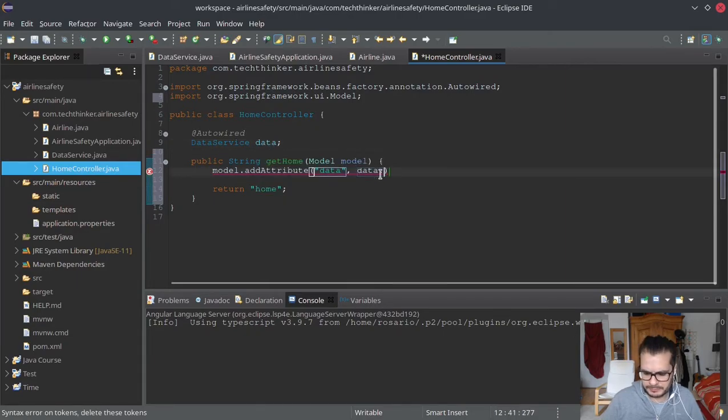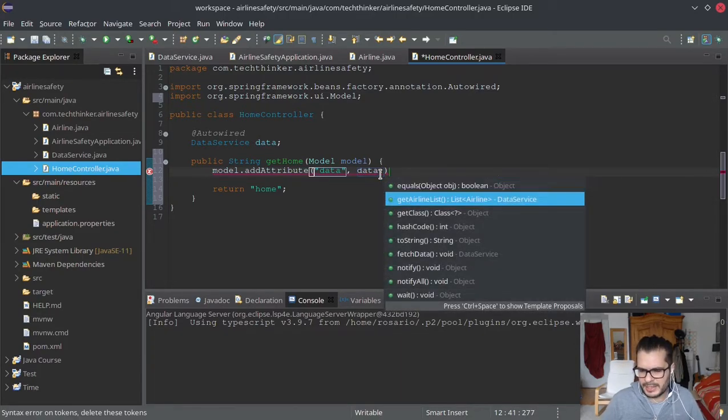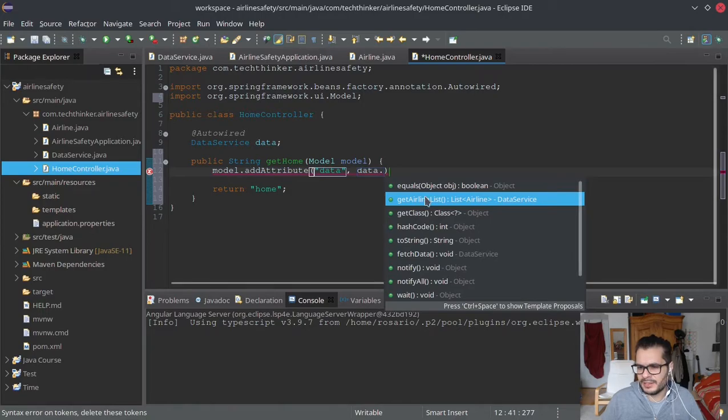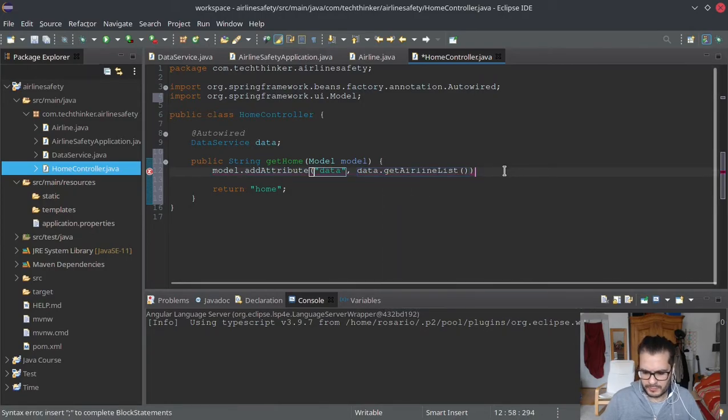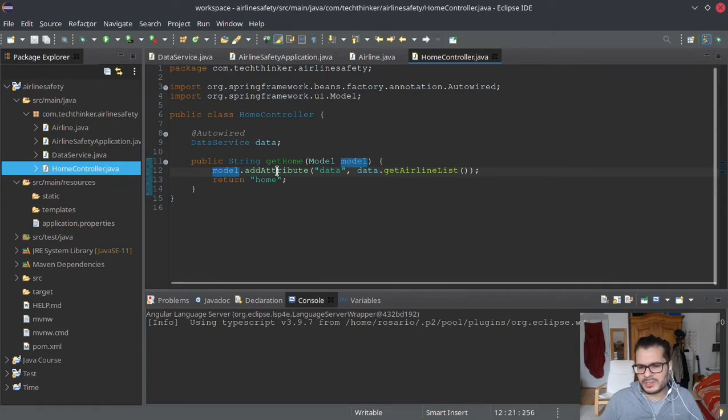So, and then I go inside data, and I will get the airline list. And that's it. So actually I just put in this model, in this object, the airline list that I get from this data, and I call this value data.